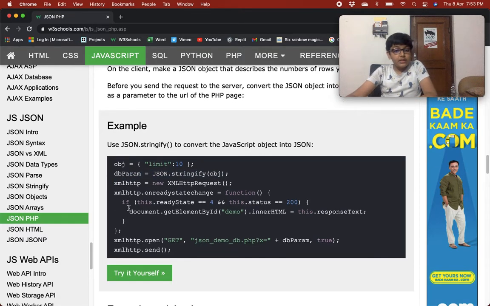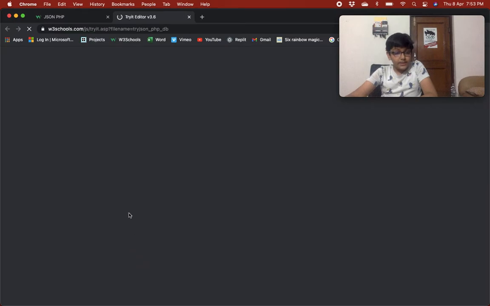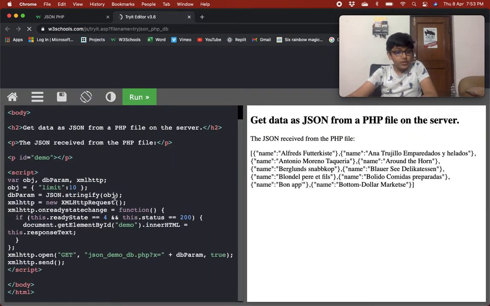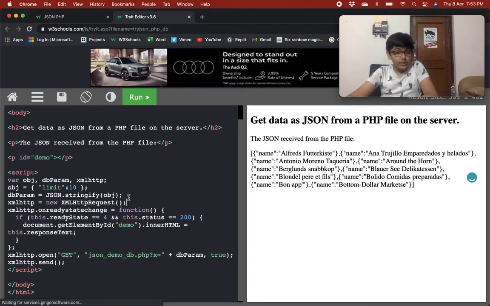Then we are creating a new XMLHttpRequest object.